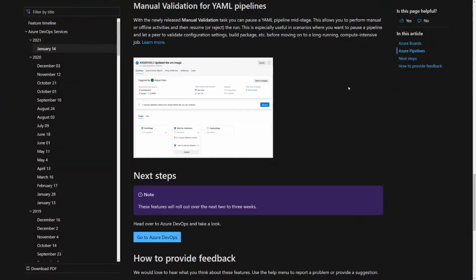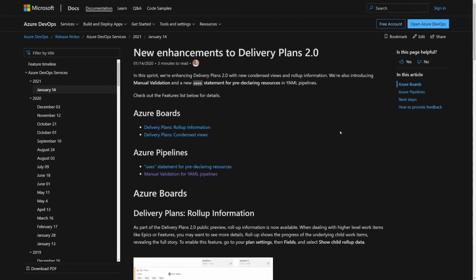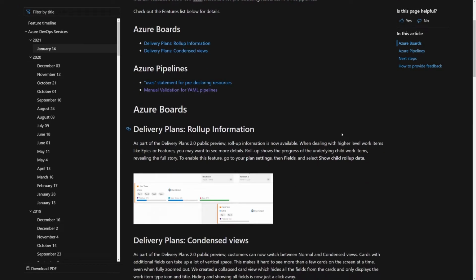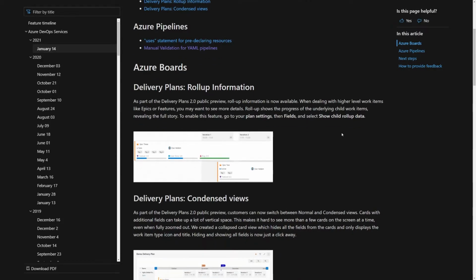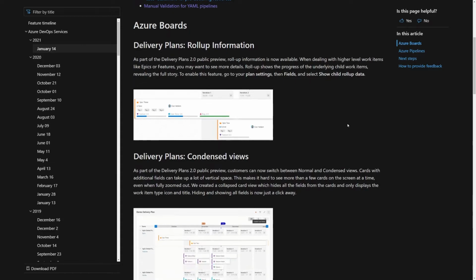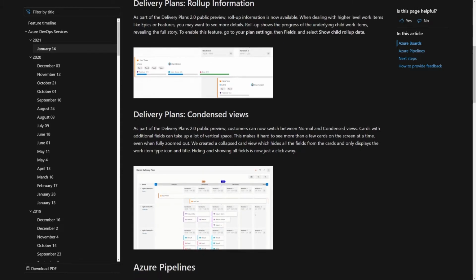So what else? Azure DevOps updates. So as of the 14th of January, we actually missed this one in the last update, but we caught it in the Azure Updates page a moment ago there. There are some Azure DevOps updates to be aware of. So the first couple relating to delivery plans 2.0. There's some updates in terms of roll-up information and how you can visualize those. Some condensed views in there, for example, as well.